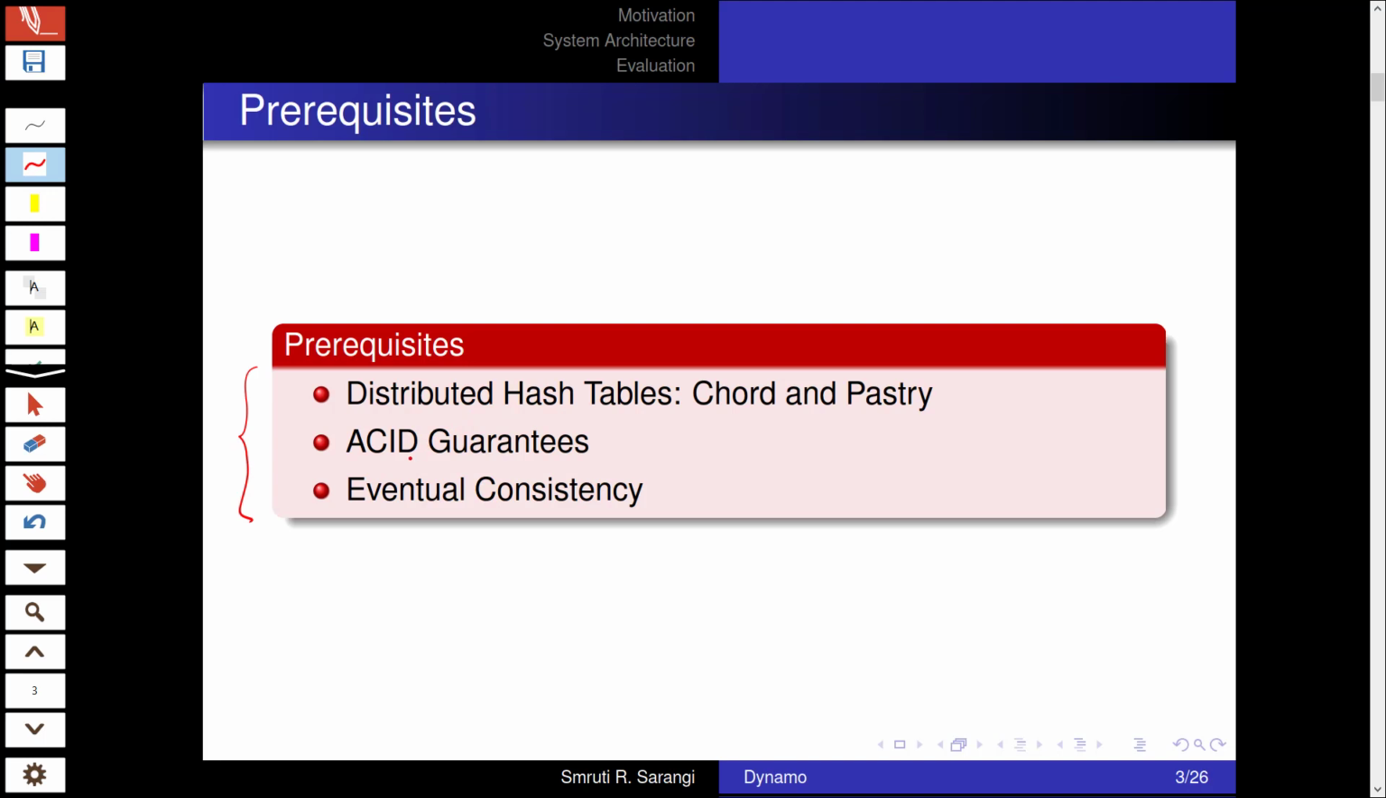Second, the viewer has to be aware of the ACID guarantees. ACID stands for atomicity, consistency, isolation, and durability. These four concepts in the world of databases should be known to the viewer.